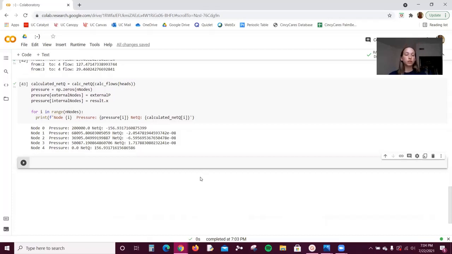Okay, so we're done. And it looks good because we can see every node, 0 through 4, and we can see that the pressure at node 0 is 200,000, which was set at the beginning, and the pressure of the sink node, node 4, is 0, which again we know at the beginning is a fixed pressure, so it stays the same the whole time.